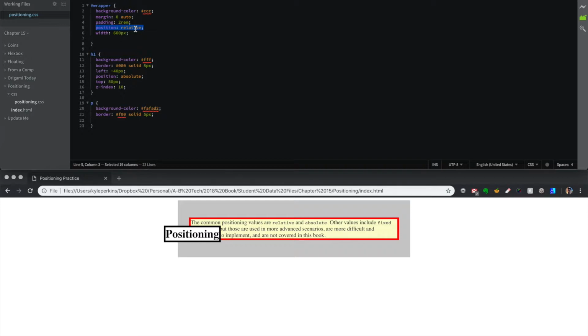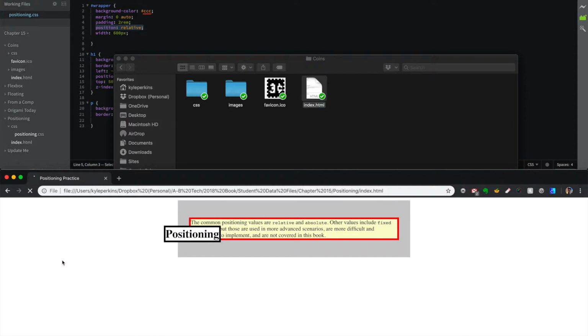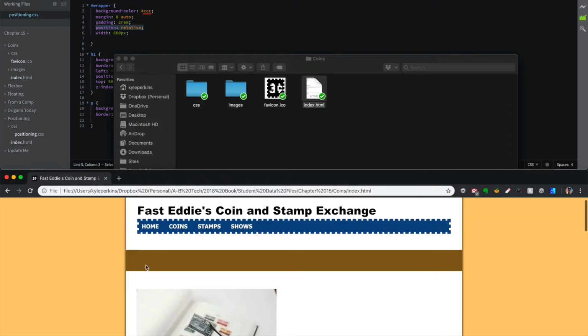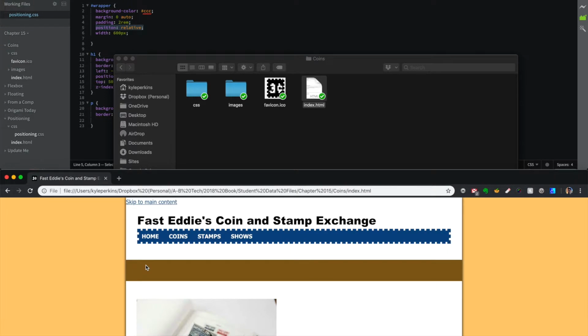Okay, and that's all we're doing with this. The next one, we're going to be dealing with the coins folder. So coins right here. Index page in Chrome. Let's get back to our files, coins, open up index in our browser. And we have some nice items right here. Let's see, some basic styling exists.